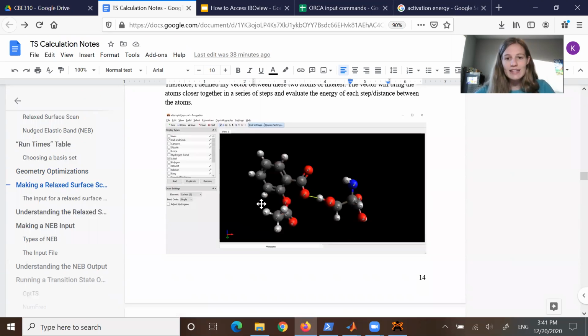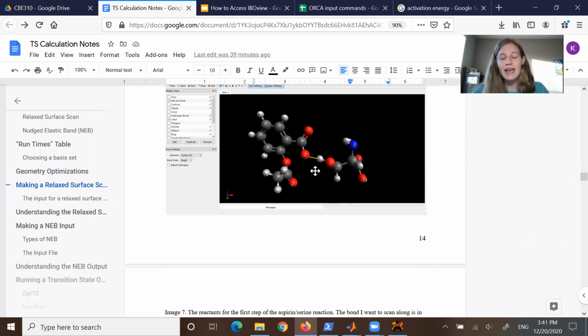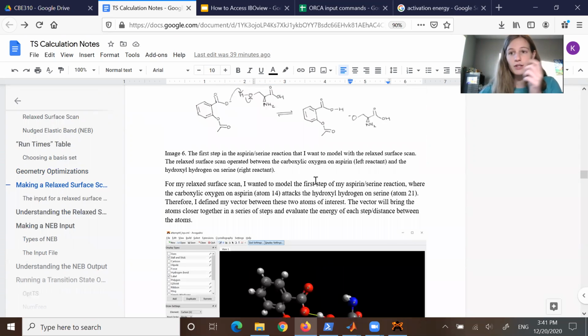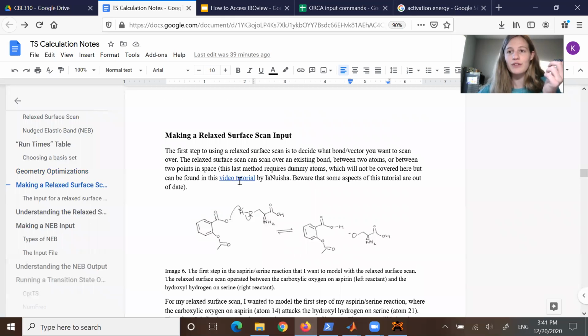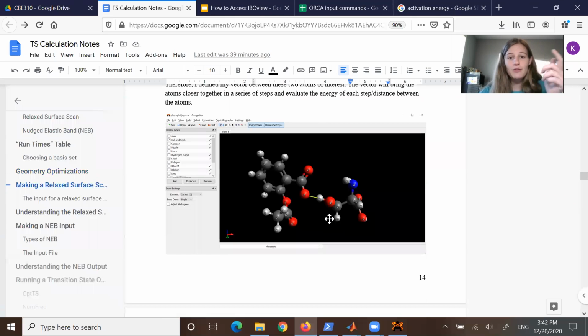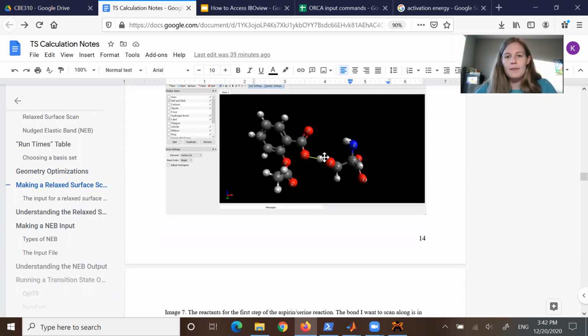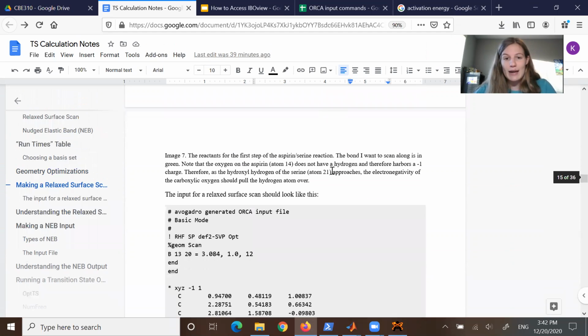To do this, I tell ORCA that I want to scan along one vector, it's almost like an imaginary bond. I can also scan between two points in space. If you're curious about that, you're going to need dummy atoms. I recommend this video tutorial. But if you're just scanning between two atoms like I am, this bond in green is where I want to scan. Then you can just use those atom numbers.